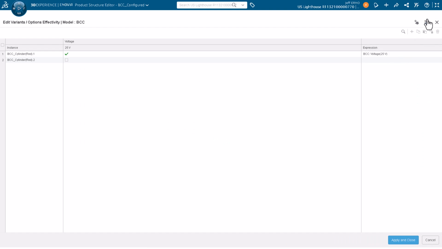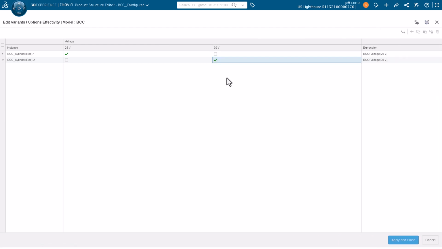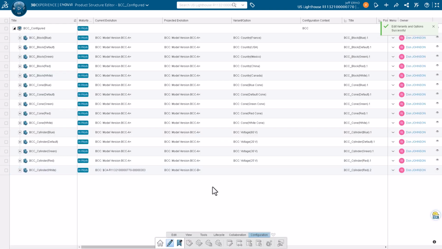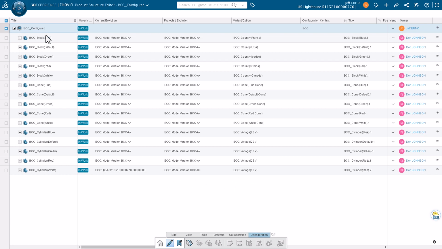Okay, and now what I'm going to do is add 90 volt to the list. This one becomes the 90 volt. Apply and close. And just like that, I have now finished the work of supporting these configurations. I don't need to make any 25 groups. I don't need to make any complex rules. I just do one of them.